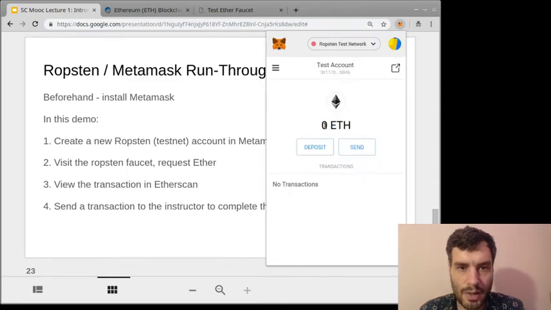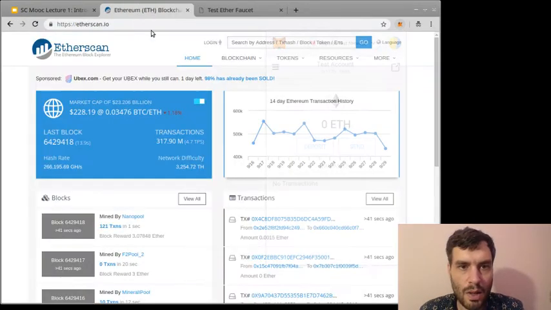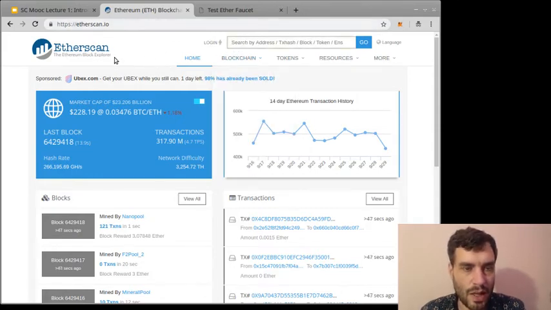Once you create a new account like this, you'd expect to see no Ether balance. We initially don't have any on this account. And you can go see your address here. You can make out the text of the address. It's a little bit small, but we can copy the text here. Now, we're expecting to not see any transactions for this address yet.